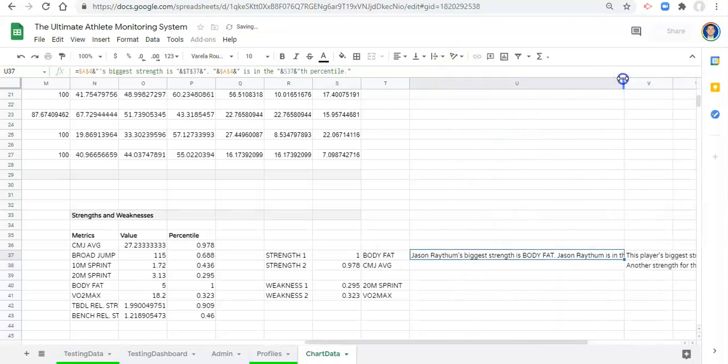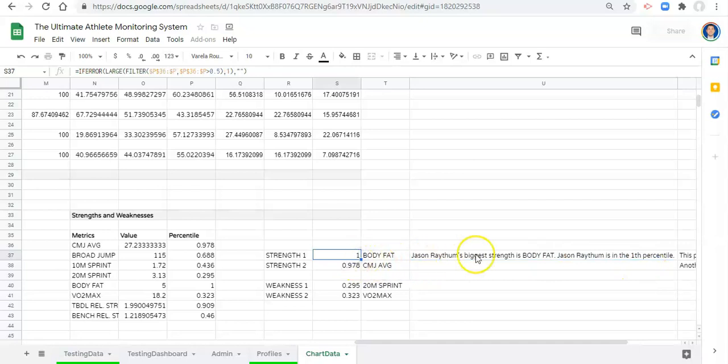So let's look at this whole sentence. It says this person's biggest strength is body fat. Jason Ratham is in the 11th or the 1th percentile. Now what we have to do here is multiply this by 100.